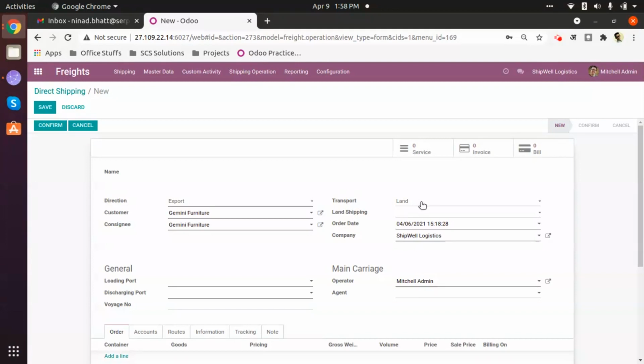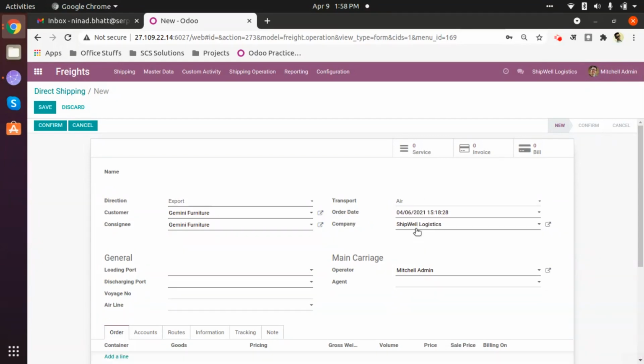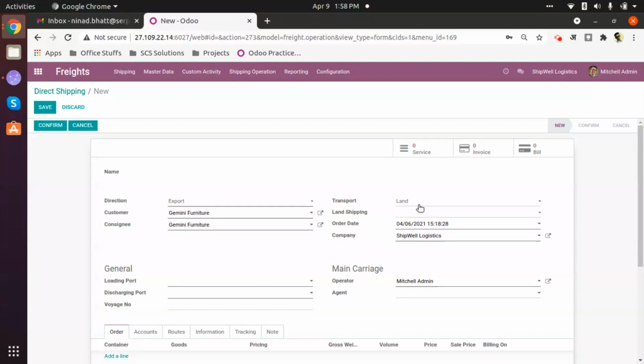You can notice that by selecting any of the options from this list, we will see some dynamic menu items or some changes happening over here. Let's say if I choose to go with ocean, it will ask for the ocean shipping type, wherein we'll have FCL and LCL. If I choose to go with air, it doesn't have any impact here, as that field is not required, and that's why it is not appearing, right? So let's see what happens if I choose to go with land.